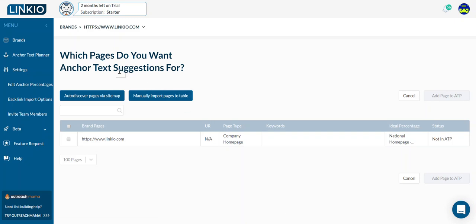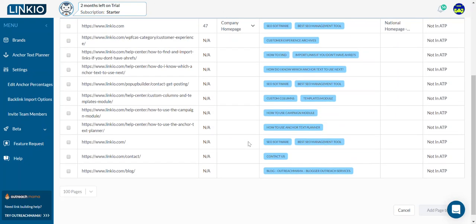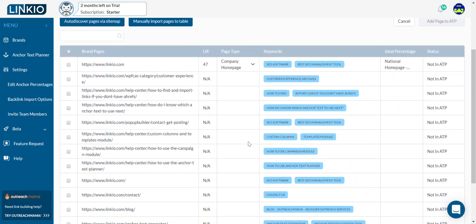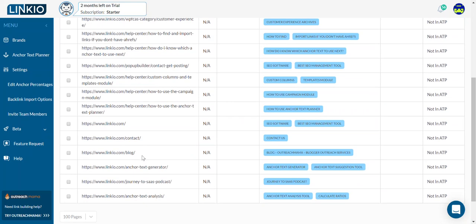Next, I need anchor text suggestions, but I have to select which pages I want suggestions for. So I can auto-discover all of my pages through the sitemap. Linkio is just going to find the sitemap, start crawling it, and start adding pages to the table. So 34 pages were added successfully. Why don't I select a couple of them here?